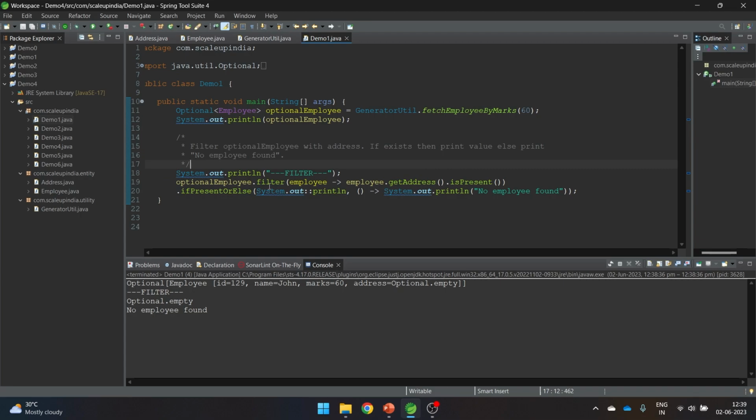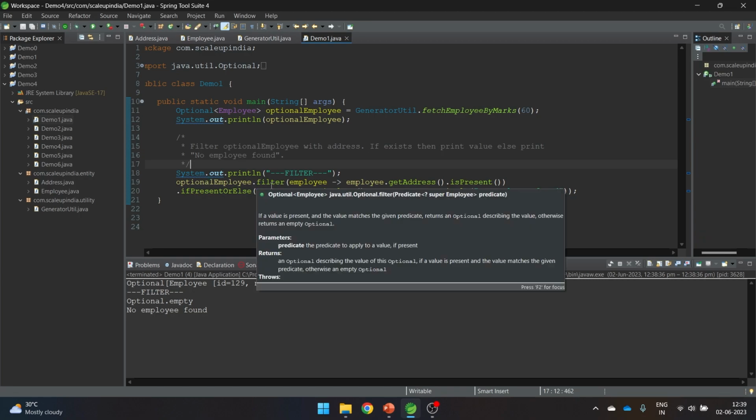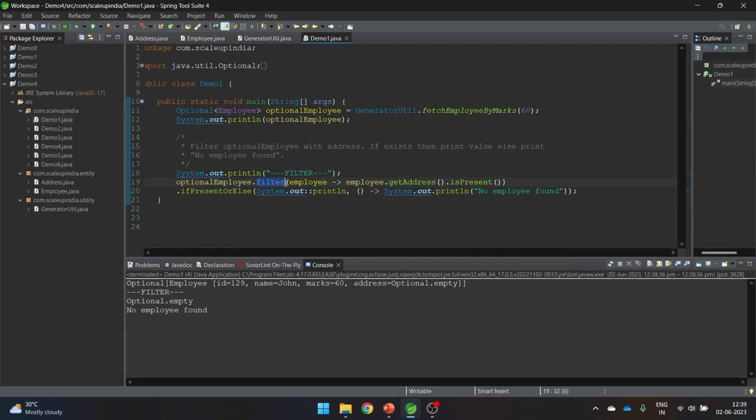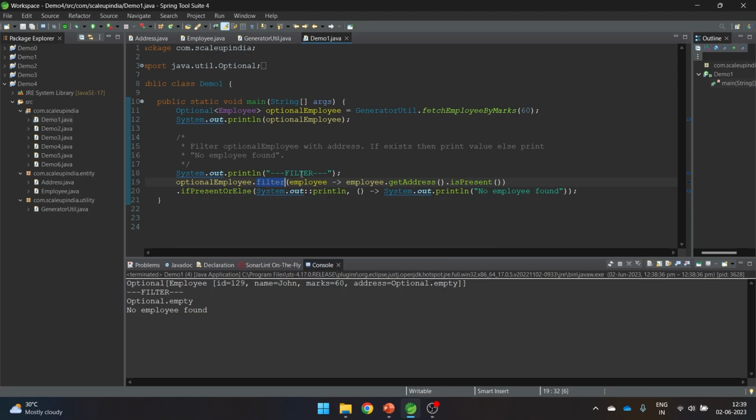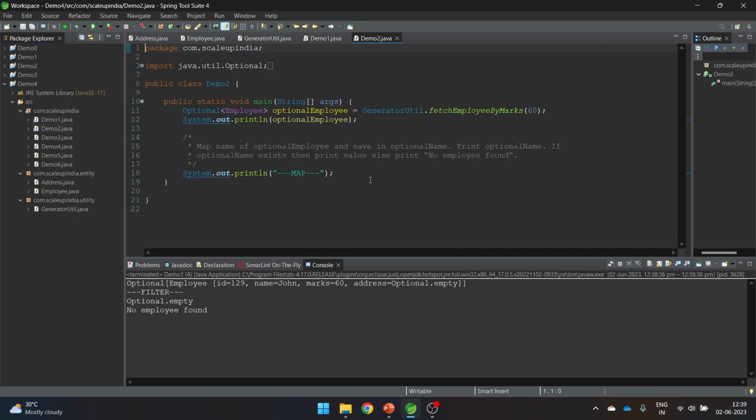Again, you see, it's like a kind of a pipeline, not with the string but with optional. So with your optional also, you can have this kind of a pipeline. That's the point here. But this will also give you an optional, so it's not like terminal and non-terminal methods. Here everything will work fine. So this is again a good feature. With simple null checks, you were not able to do something like this. Let's move on with the next demo, guys. Here, now they say map name of optional employee and save in optional name.